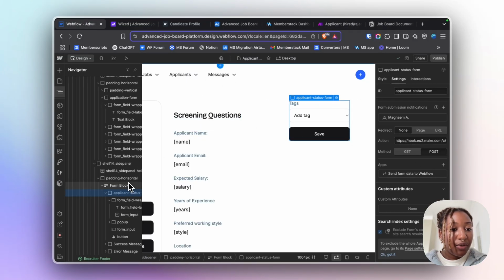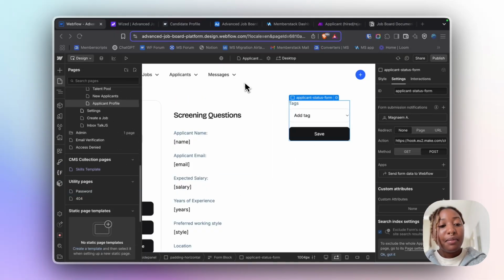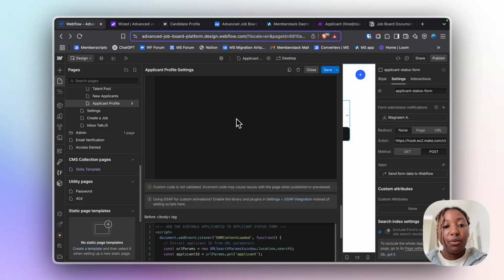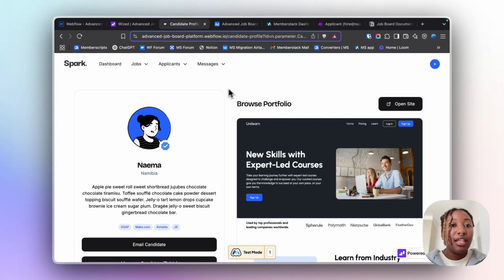And now we are going to open up this form to show you exactly how this is set up. On the page itself, if you just go to the page settings, scroll all the way down, you'll be able to see a script. This script is the same or sort of the same script that we have on the recruiter's job post details page, whereby it essentially takes the applicant's ID from the URL. So this, just explain it over here.